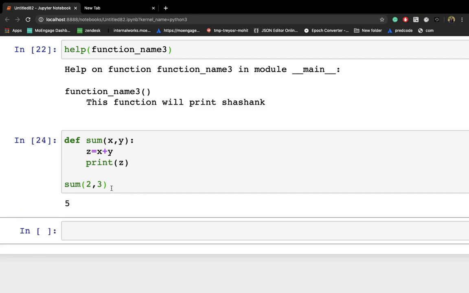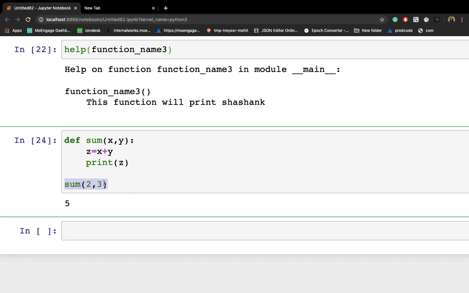So this is called the caller. It will call this function, which is accepting two arguments x and y. We are passing two arguments, so we are getting the result. It will execute the set of code, whatever the code is inside this. It's just printing z, so it's printing z here.